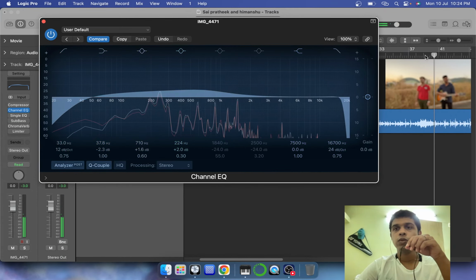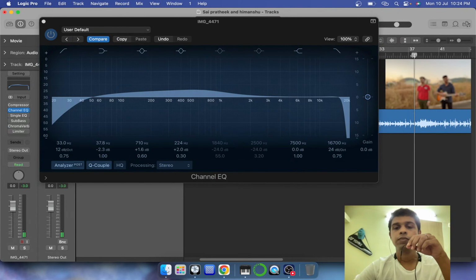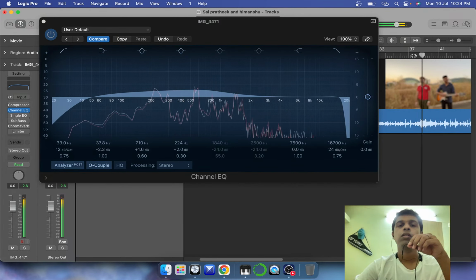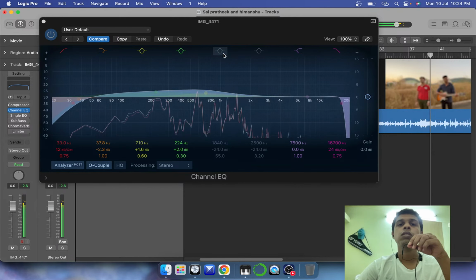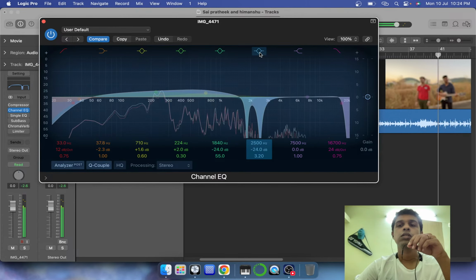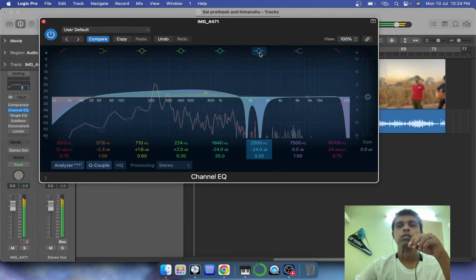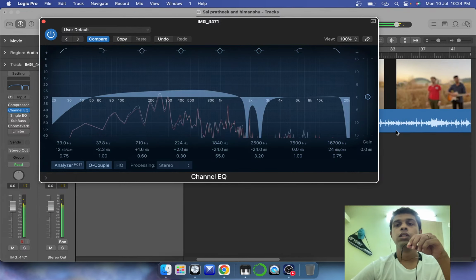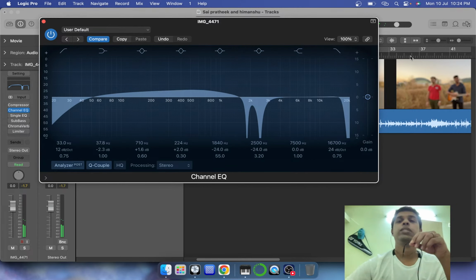So this is without any reduction. This is with reduction. See? You can really hear it. Let me play it again so you can see the proof of concept.